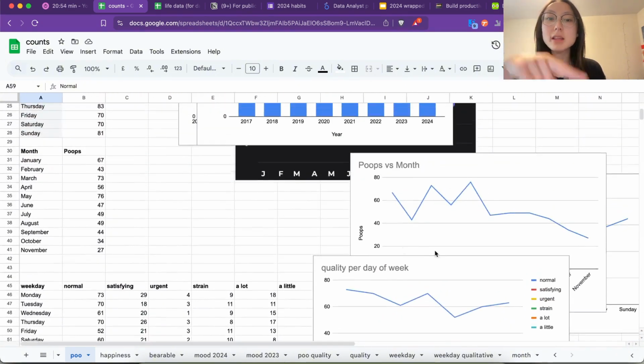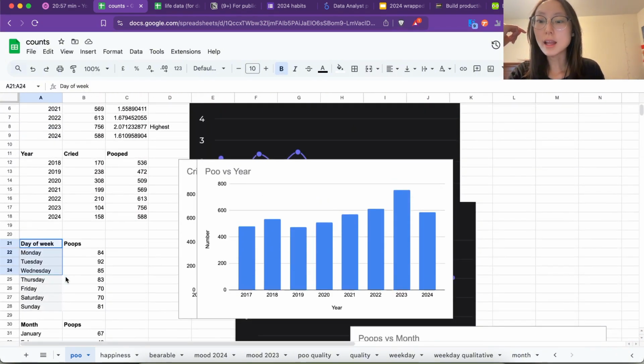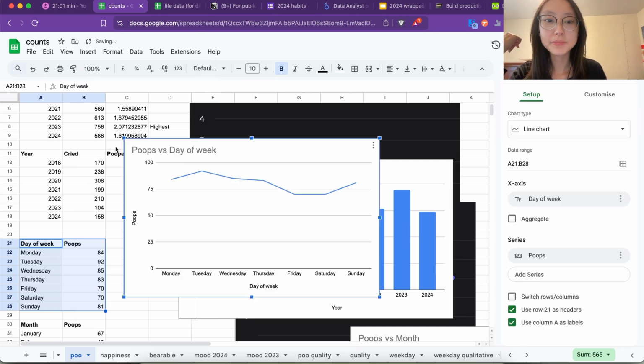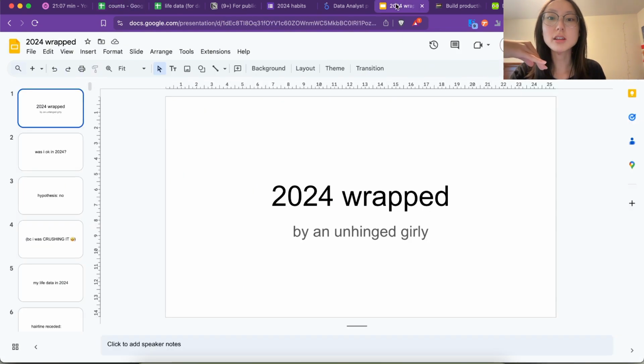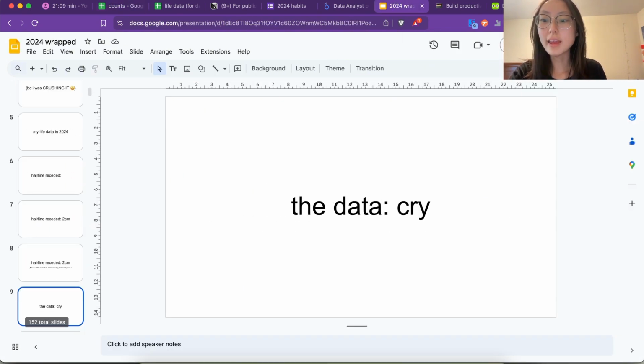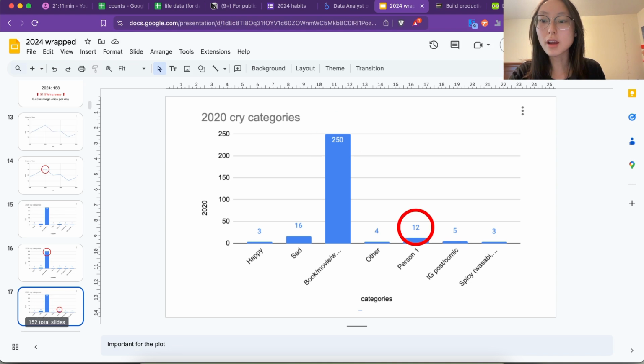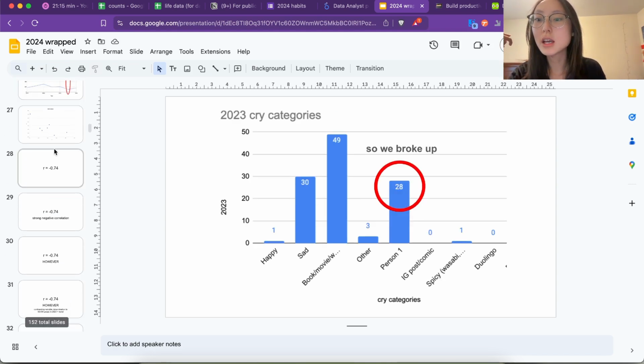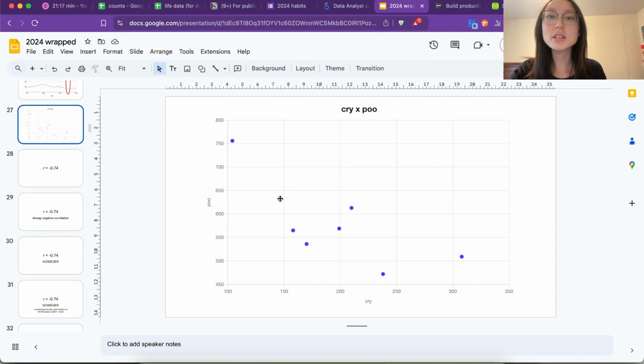Anyway, to make these graphs, I highlighted all of this and clicked on insert chart. Usually it's automatic, so I don't have to touch it. It just does this. And I just screenshotted this chart and put it in here. For some of the correlation graphs, yeah, all these charts are screenshotted from the spreadsheets. All these correlation graphs, I literally just Googled correlation graph and put in my data.